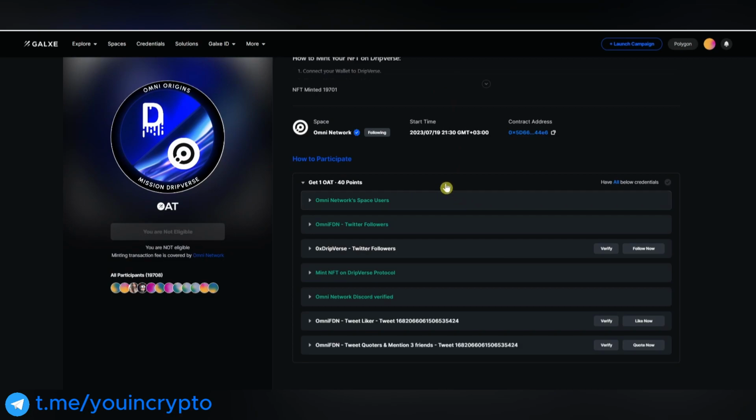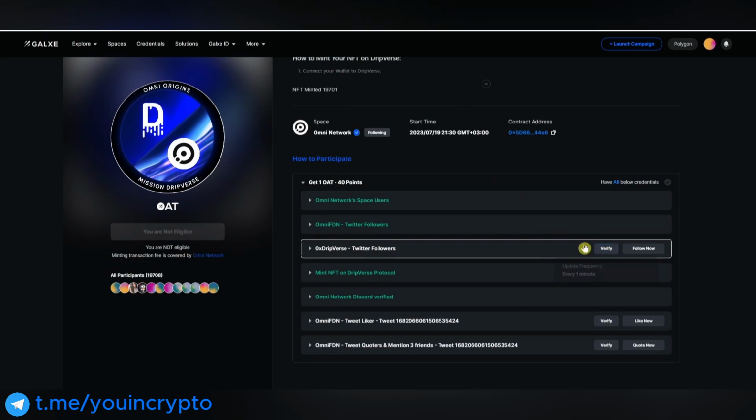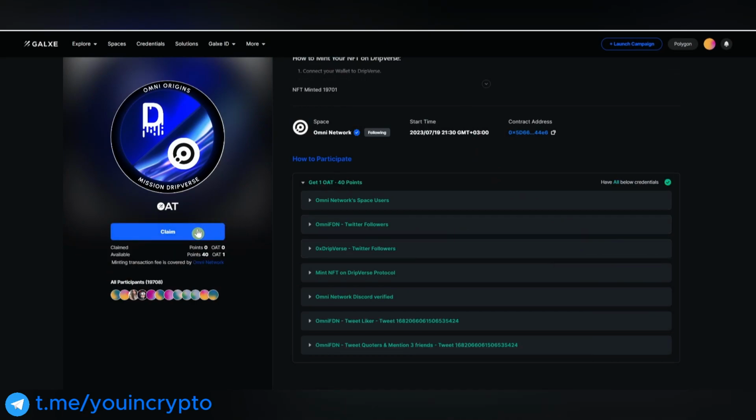The next step, go to the Galxe site. We see that the task with the NFT mint has already been verified for us. Complete all other social tasks and claim the NFT. That's all for now.